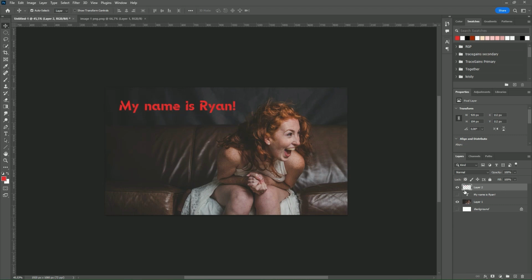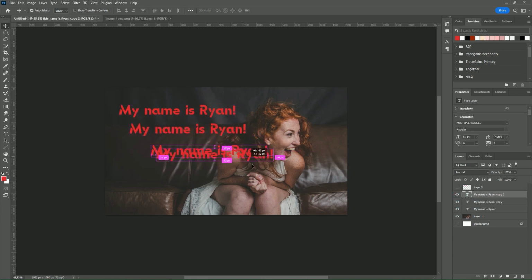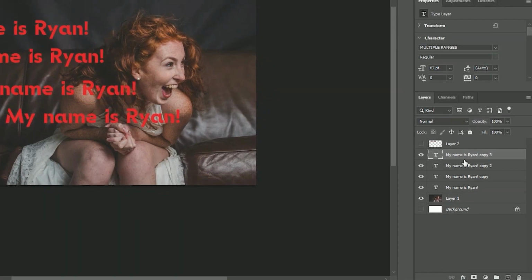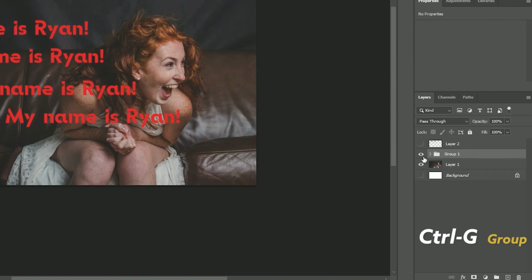Another way we can do this is, let's say I have a couple of different layers and I have on the right, I've put them all in a group. So let's say we click the top one, we come down to the bottom, hold Shift, left click, they're all highlighted. We will go Control G, which will group them all. So they're all in one group.